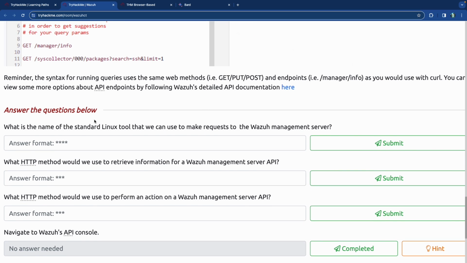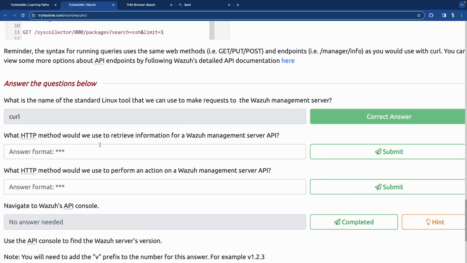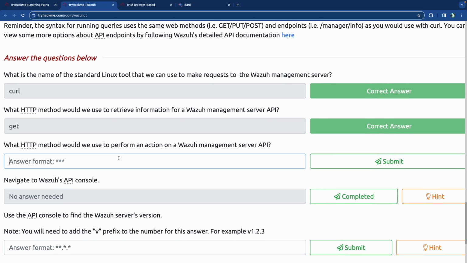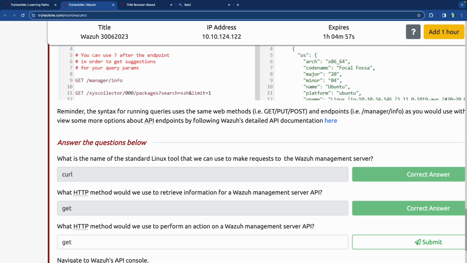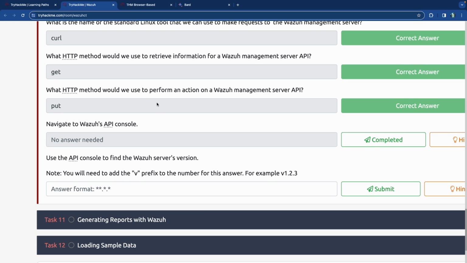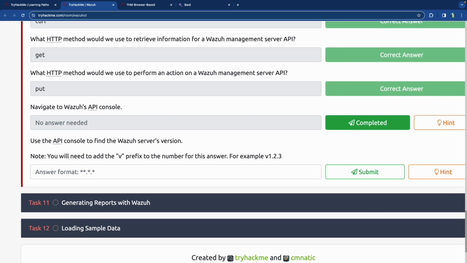So that was great. So what is the name of the standard Linux tool that we can use to make requests to the Wazuh management server? And that is curl. What HTTP method would we use to retrieve information? That's called get. What method would we use to perform an action on the Wazuh management server API? So this is odd. If it's not get, I mean, it could be post, but it's supposed to be 3 letters. So the only other thing is put. And put is used to update something, and they said perform an action, which I guess could be put, whatever. But that's kind of neither here nor there.